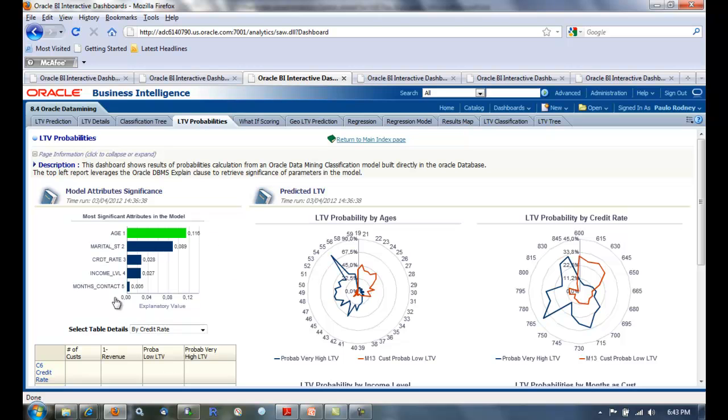I can take the models, which exist as objects in the database. There's an API called get model details, and I can get model details and show the attributes that have the highest correlation with my target field. Here the target is whether they're going to be a high, medium or low value customer, and age, marital status and credit rating were the factors that had the highest impact.